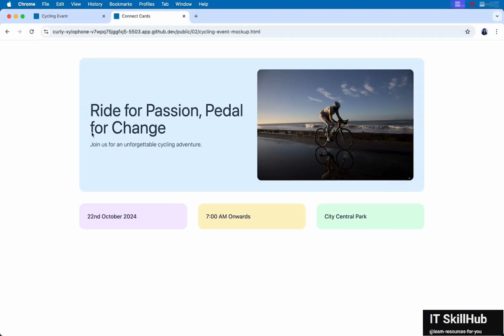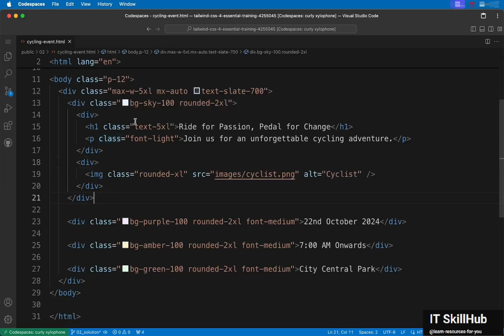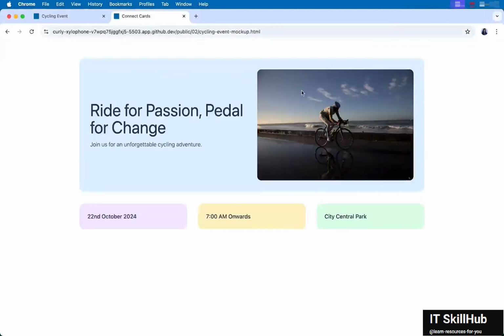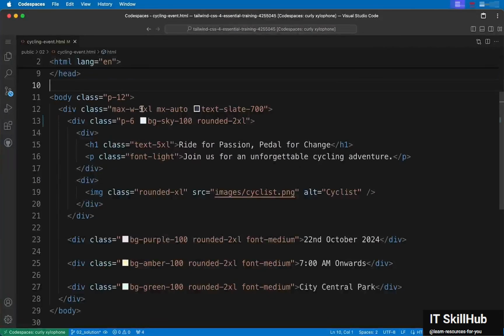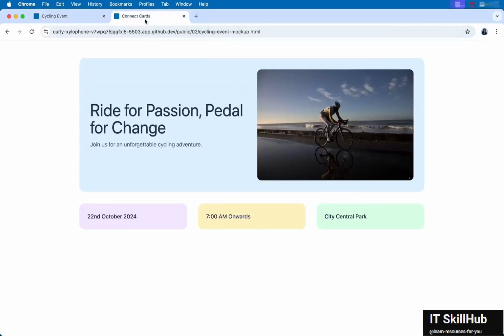Let me try looking at the mockup, and let's say we add something like P6 to the first one. P6. Let me refresh. Looking at the mockup, it looks like we need slightly more padding, so probably P8 and refresh. Yes, this looks great.